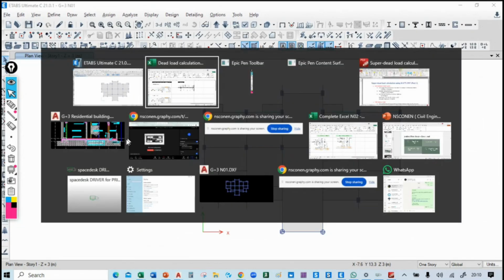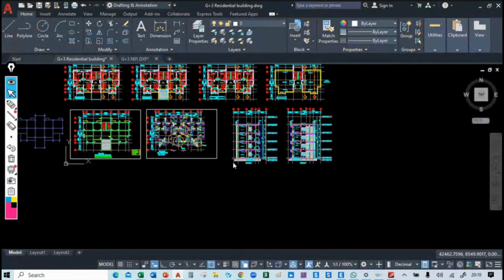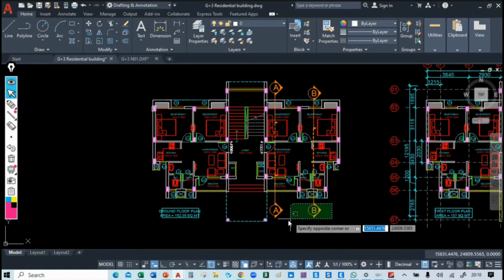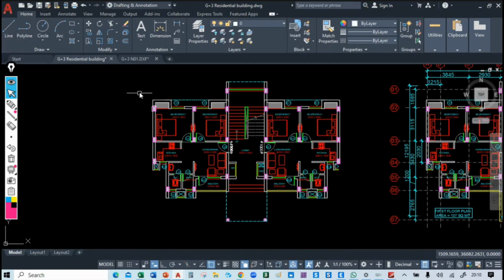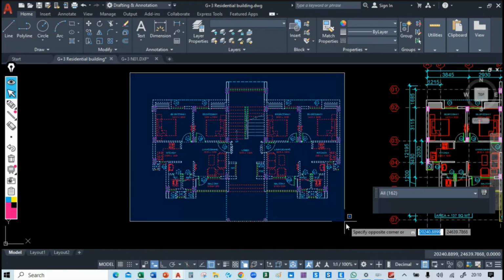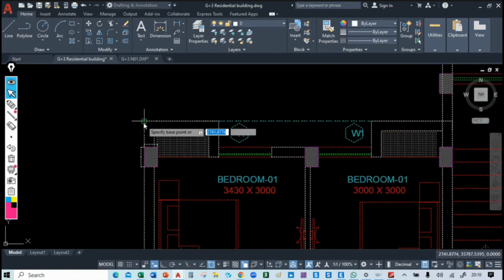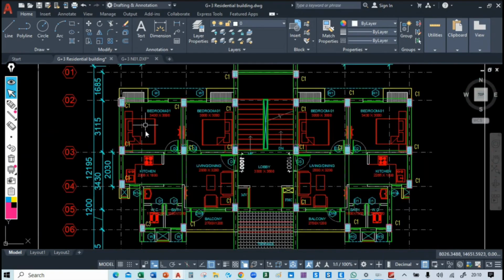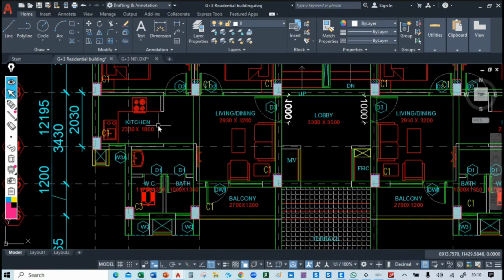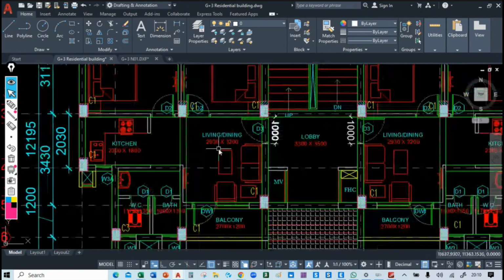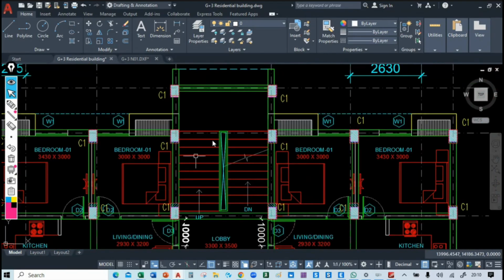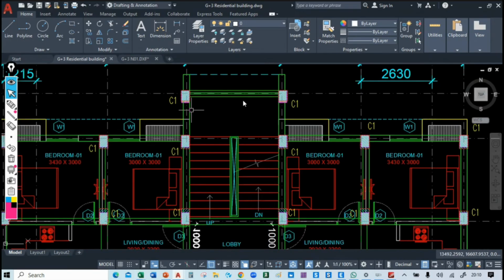So let's come here. What you can do, you can remove the grids, and you can remove this one also, and this also, and you can simply copy this and move it from here to here. So here you can see this is a bedroom. This is a living dining kitchen room. Kitchen is there, a living dining room is there, bedroom is there, and a toilet is here. There is a balcony, a lobby, and a staircase. This is a staircase slab here.